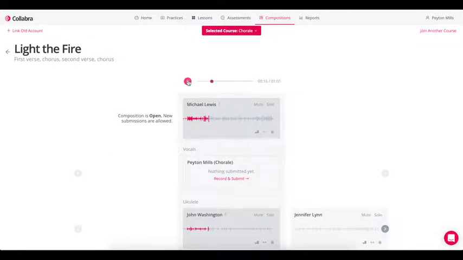If I need to make some adjustments, there are some different ways that I can do that. Right here I can make this track quieter or louder. I can also trim. This feature is for if there's any latency. If there's a track that's slightly off, you can change that.